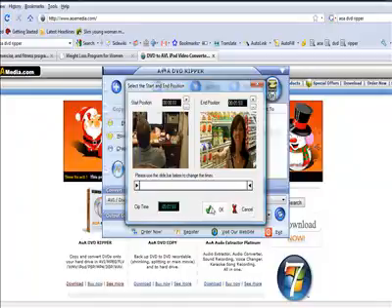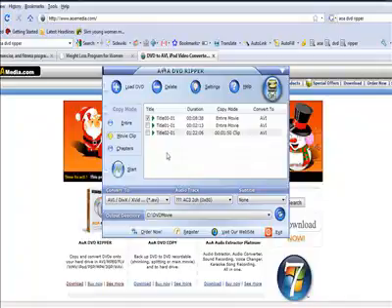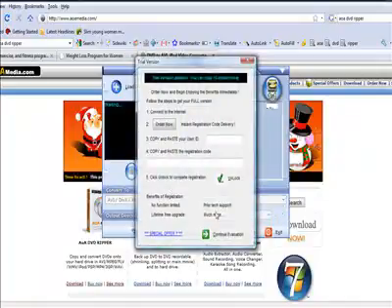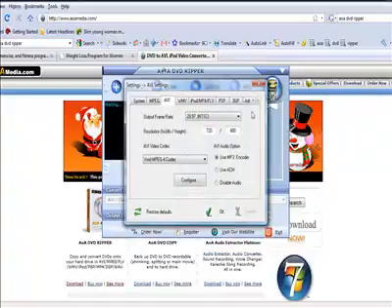So I selected all of it. I hit OK. It's all set, and I'm hitting start. It's asking me if I want to order. I obviously do not want to. I want to use the free version.